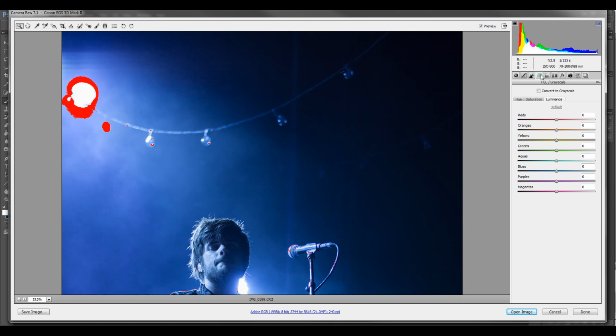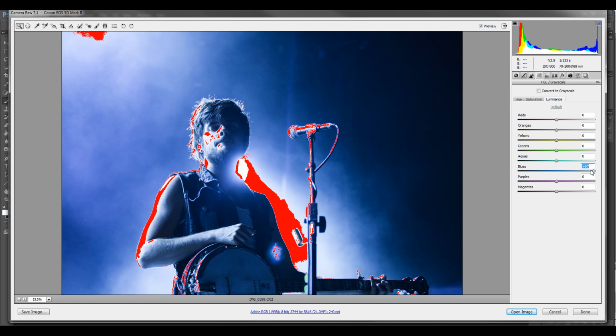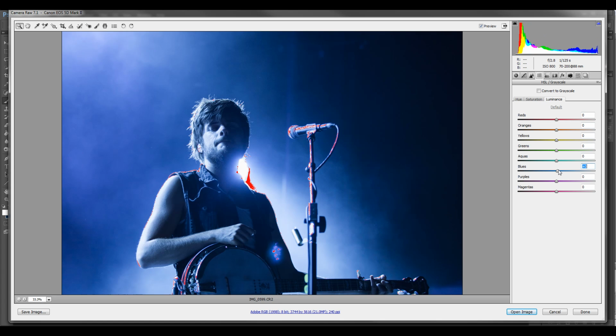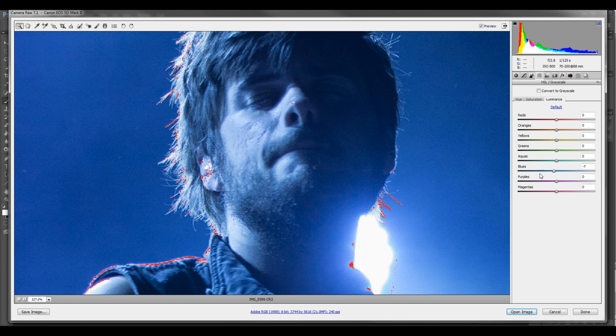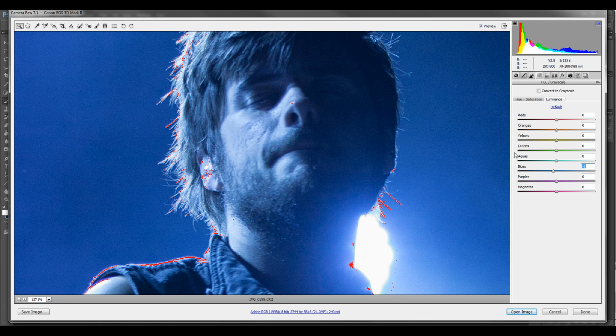Okay, next, another thing I like to do is also work with the luminance on the colors. This helps us go into a specific light, and you can see we can modify quite a bit with this. So I'm looking at details, for example, right here on his face. And if we bring it down just slightly, it will give us a little bit more texture on his face.